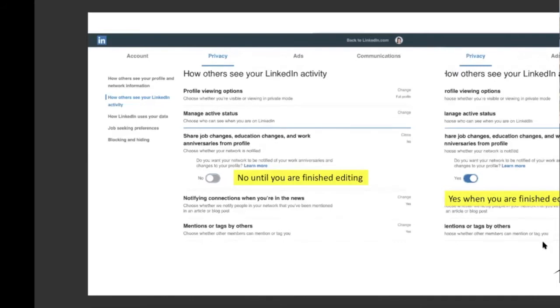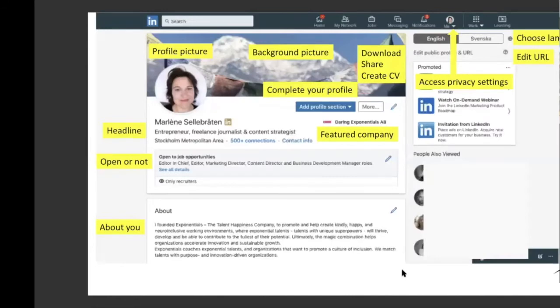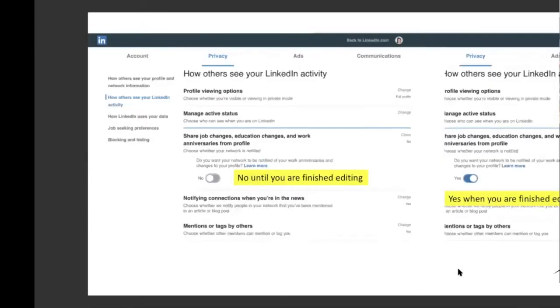So what you do is that you go on your icon, when you have your little picture on the right hand corner, and there you can go to your privacy settings. I will show you on the next slide. You see up there, there's a place where you have access to privacy settings. You click on that, and then if we go back to the slide before, there you go to how others see your LinkedIn activity.